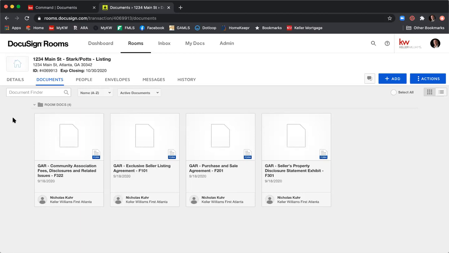But if you want, yes? I'm sorry, I tried to interrupt you a tab or two back. Is there a reason that we don't have the library populate? I'm a new agent. I'm just trying to figure out how I'm supposed to know which documents are for which transaction. So you'll start to learn which ones you need for which side of the transaction.